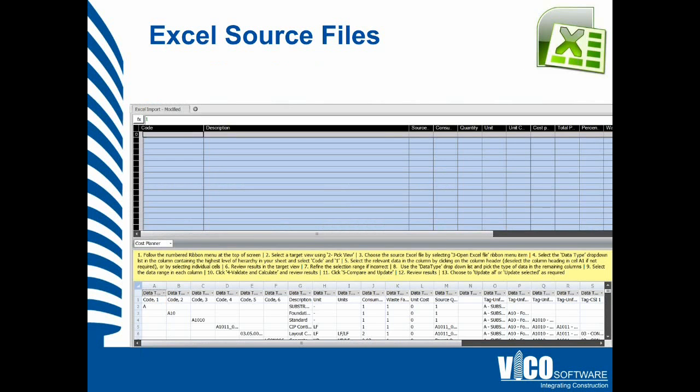As I just mentioned, the Excel source files can be imported using the Excel import function in Vico Office, and this is what that looks like. Over here in the bottom, you see the same spreadsheet that we saw earlier, and the Excel import function allows you to select column by column the information that you want to bring into your project. So code level 1, code level 2, code level 3. You will see a preview of that data, and then you copy that into your Vico Office database.